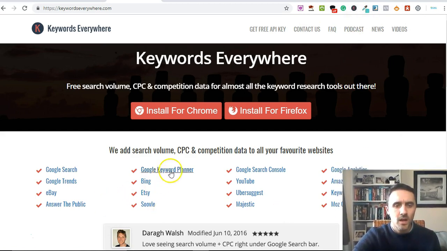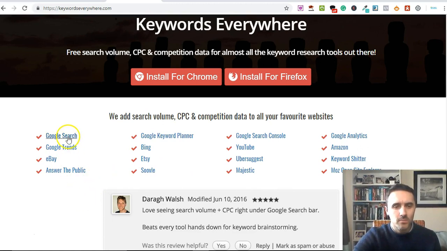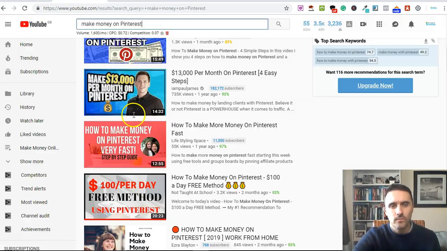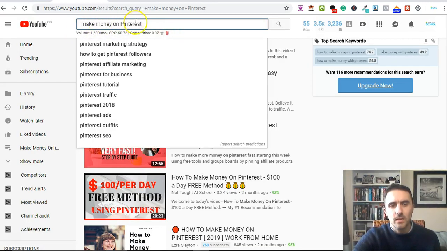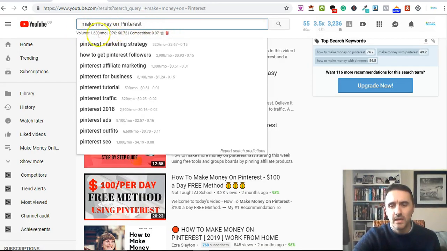Then whenever you're on any of these platforms, so Google search, eBay, YouTube, Amazon, there's many different channels on here, it will show you the search volumes. So once you install this, it'll go up here. Then when you go onto YouTube, let's go back over onto YouTube here, whenever you're searching anything along here, it will show you the search volumes.